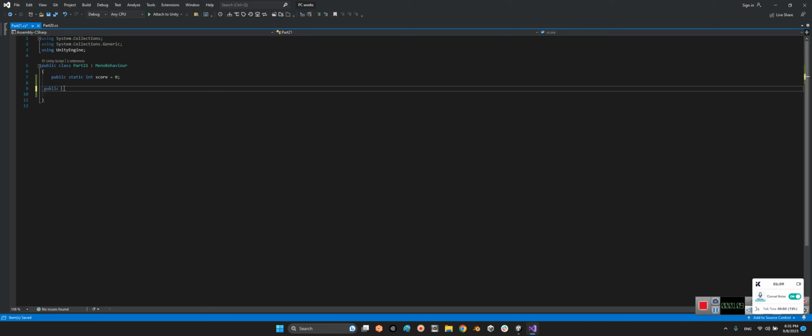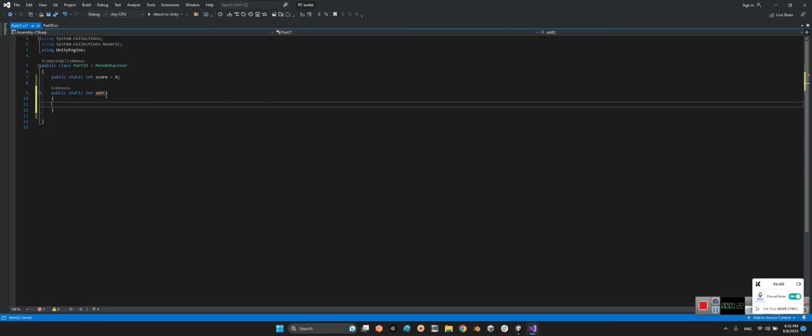For example, let's have public static integer add, for example. And here we can say integer a and integer b. And let's return us a plus b. Okay, we made our own function.